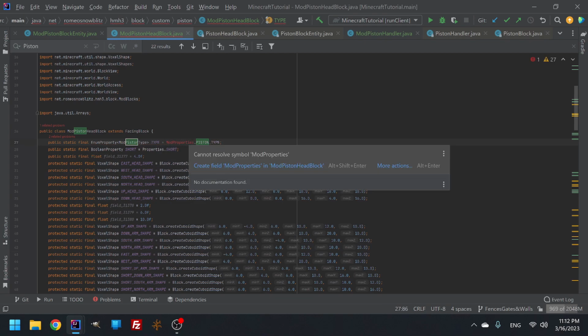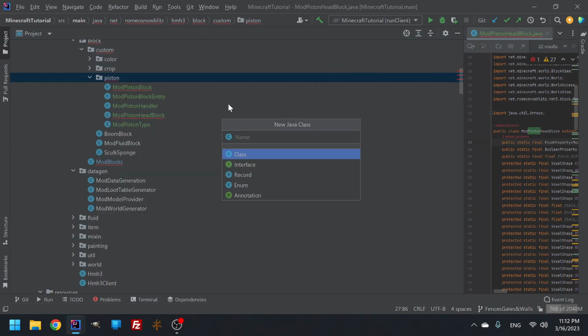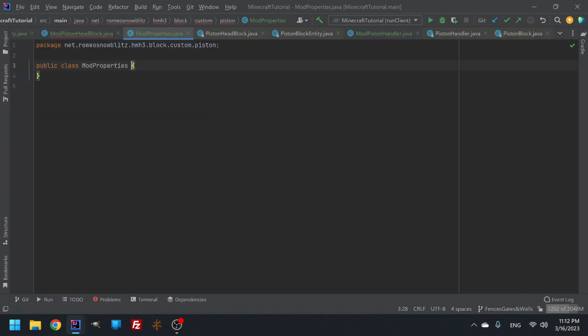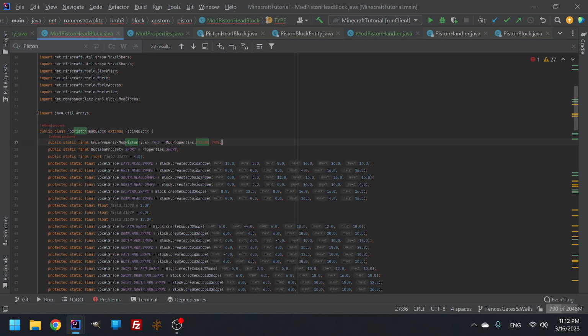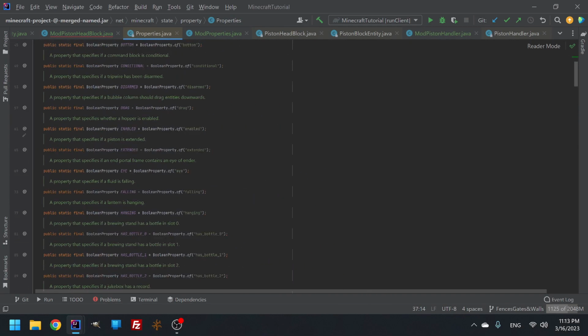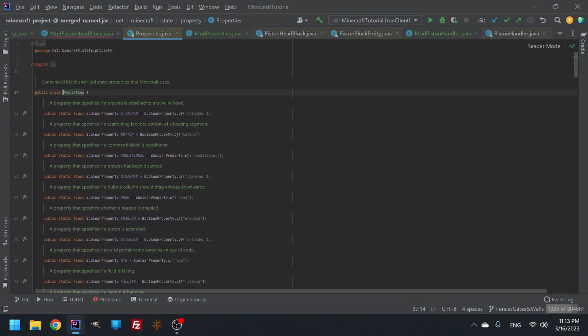So let us simply make, you guessed it, a new Java class for now. And then let's say mod properties. And then actually, I don't want to say extends properties. Let's change this back to just regular properties and then hit OK. And then here, okay, so this has all the stuff that we are basically going to need. So we have a public class called properties.